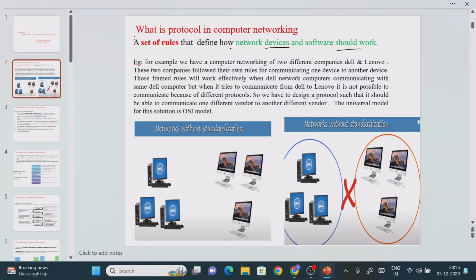Suppose for example, why do we need to implement rules and regulations for every device in the network? If you read this statement, you will understand. For example, we have computer networks of two different companies. Let one be Dell, and another be Lenovo, right? These two companies follow their own rules and regulations for communicating from one device to another. So what is the meaning of this? The rules framed to design these systems are different, and the rules framed for the working of these systems will be different.